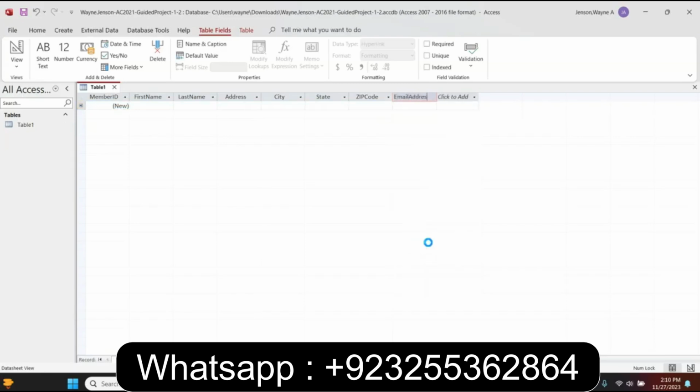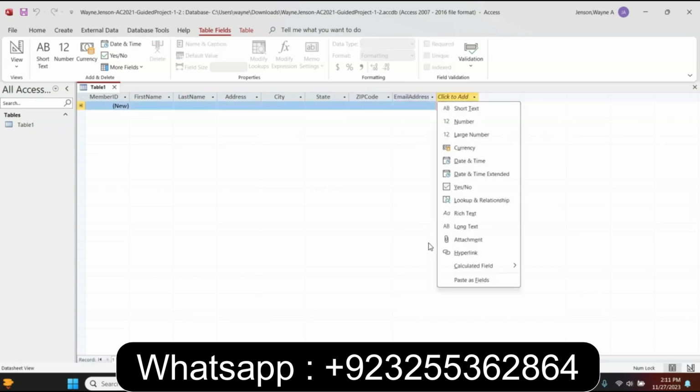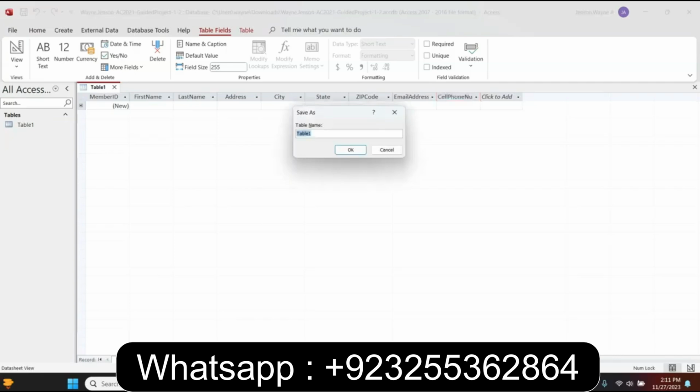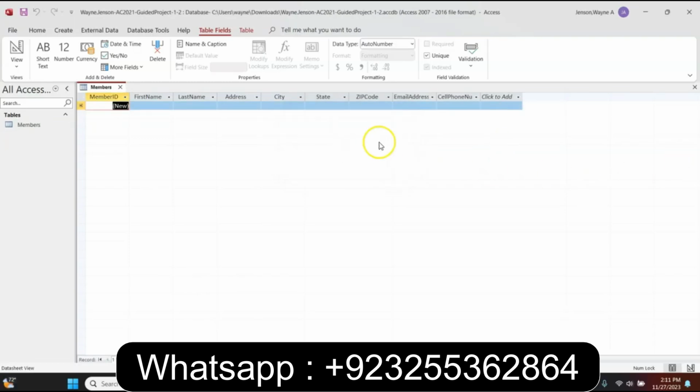And then we're going to hit enter, and we're going to choose short text, and that's going to be CellPhoneNumber. And then you press Control S to save all of those changes, and we're going to name our table Members. So we just created a new table called Members in our database. And you notice on the left-hand side, it now shows a tables object called Members.